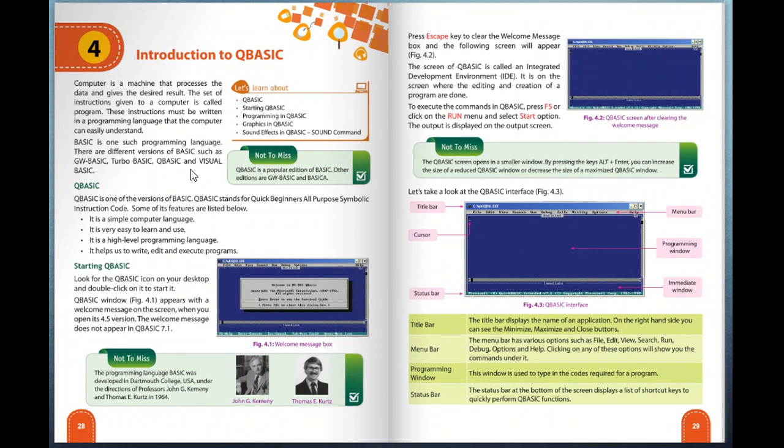QBasic stands for Quick Beginner All-Purpose Symbolic Instruction Code. Some of the features are: it is a simple computer language, it is very easy to learn and use, it is a high-level programming language, and it helps us to write, edit and execute programs. So let's start with QBasic.